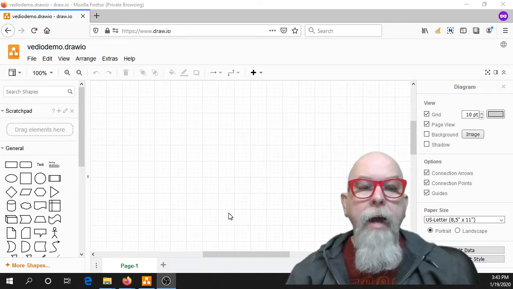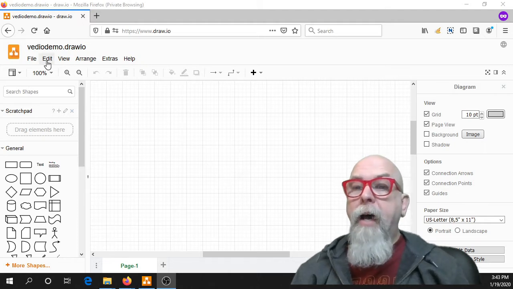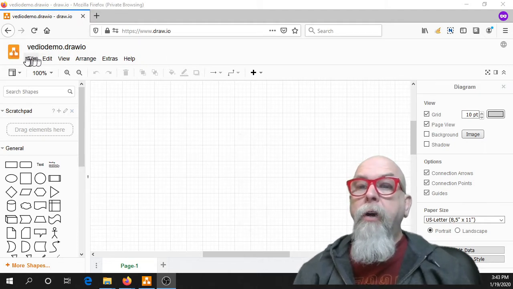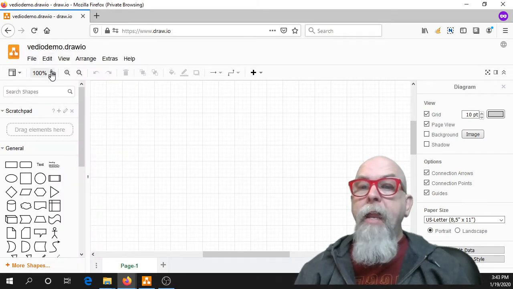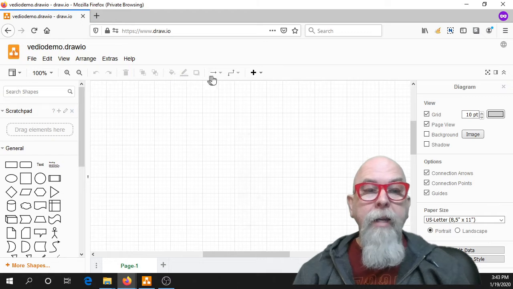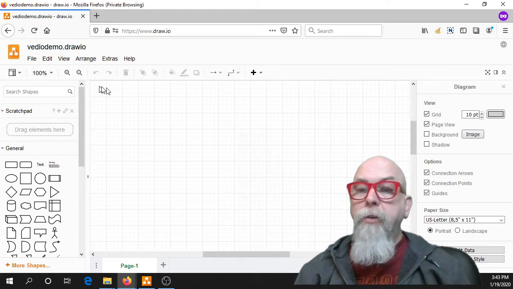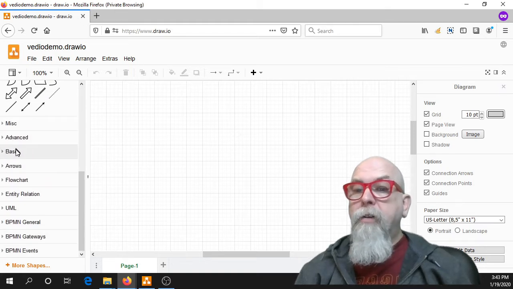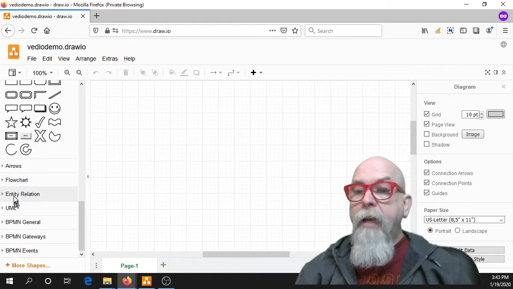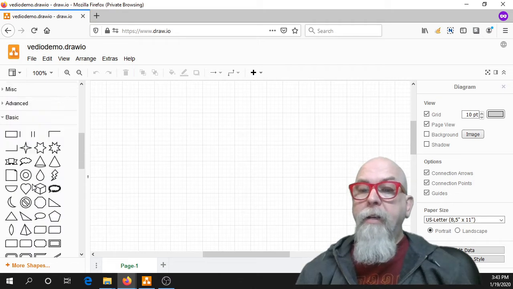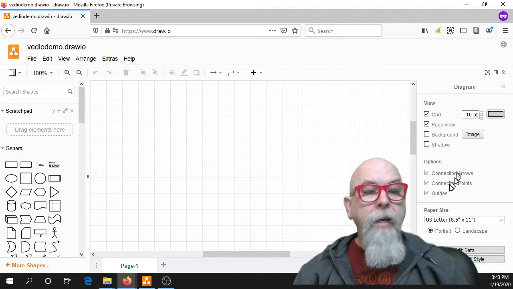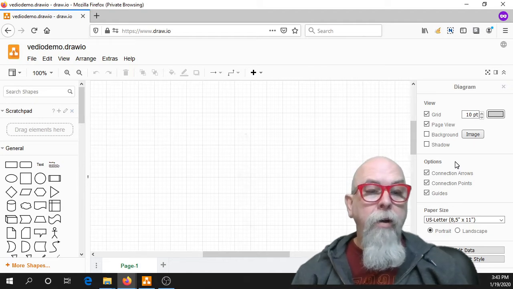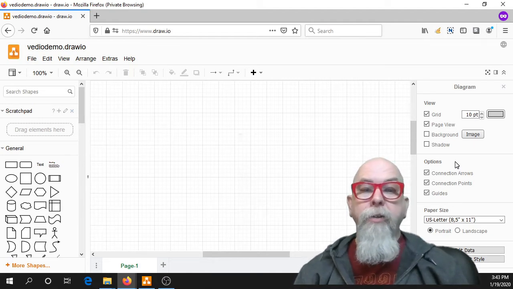So within Drawio, once you're in your new blank document, you'll see that you have a menu where you can do file and open, and where you can copy and paste with edit. There's a toolbar which contains common things that you'll be doing to your diagram. There are literally hundreds of shapes that you can include in your diagram, including entity relationship shapes and several others. And then over here, you'll see properties dealing with either the current diagram or the shape that is currently active.